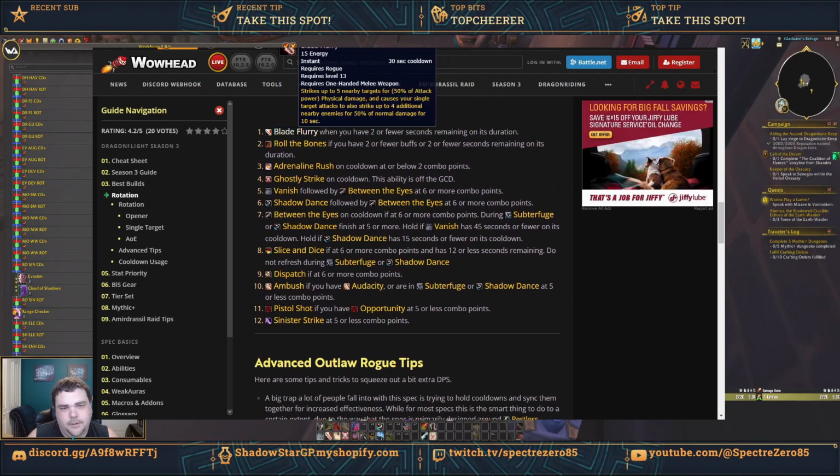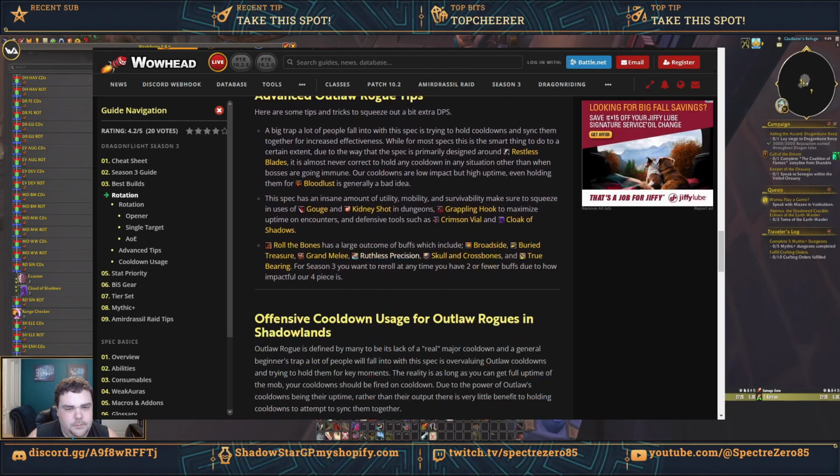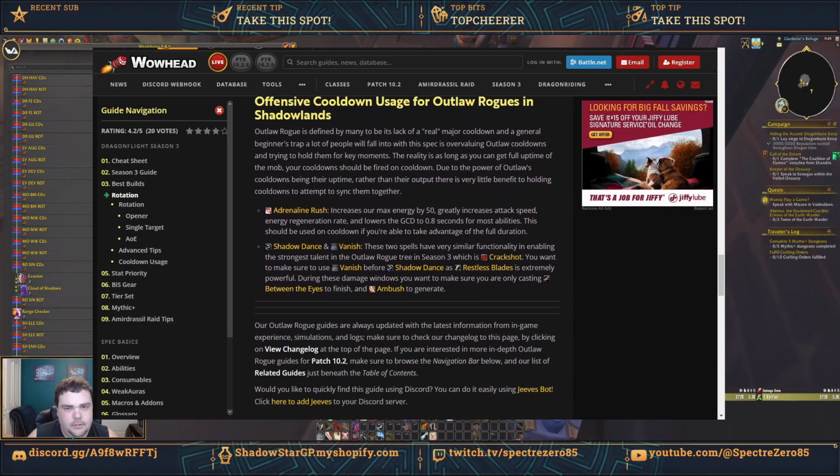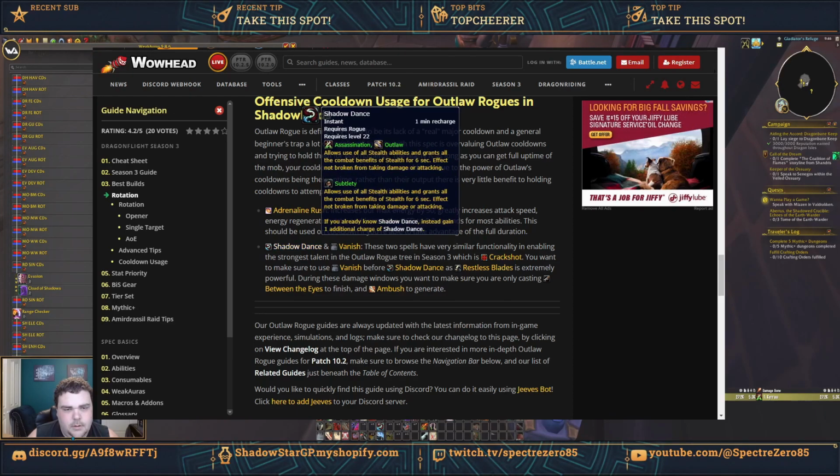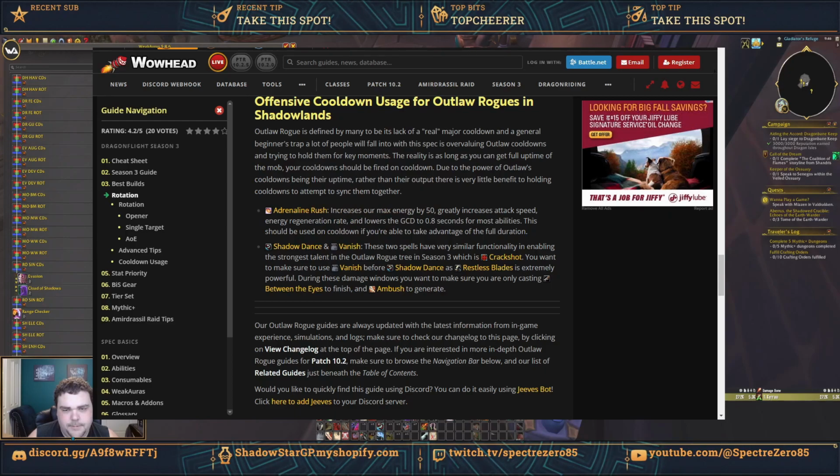Probably because of Blade Flurry. And then we move on down to Outlaw cooldown usage to see if there's any cooldowns we need to worry about. Adrenaline Rush looks like it's probably the only one, and that's used on cooldown, so we'll check if that's on the GCD or not when we go back to the game. Shadow Dance and Vanish is listed here.